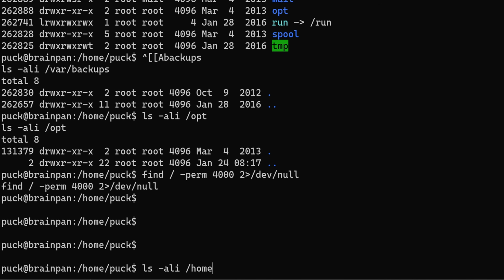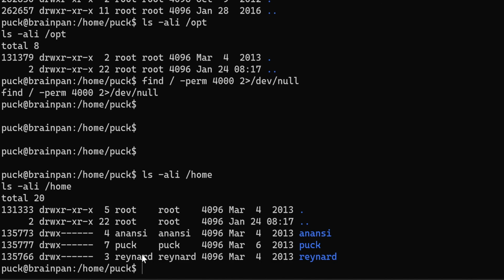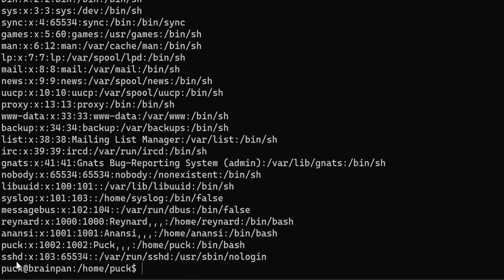Do we have access to the home directories of other users? Nope. This is because we don't have any flags here. This means that other users or groups cannot access this folder. What else? What other users do we have? Well, we have the known ones, nothing interesting. Yeah, we have www-data, which has /var/www as a home folder.